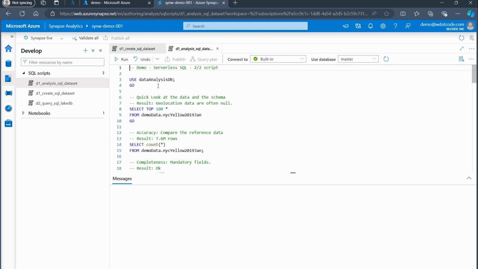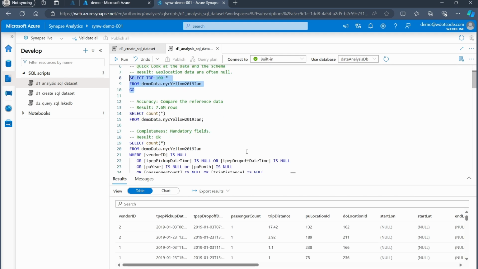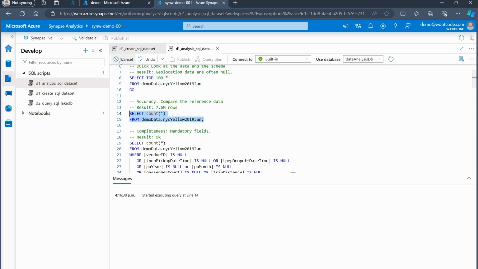So that was the first part of the Serverless SQL demo. Now we're going to jump into analyzing the data itself. The first command here just switches over to the database that we created a second ago. The second command is the same query that we saw at the end of our last script, which is just a quick look at the data that you created. There should be no surprises there. It should be exactly the same as what you saw earlier.